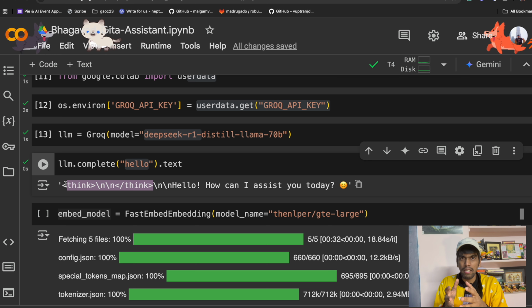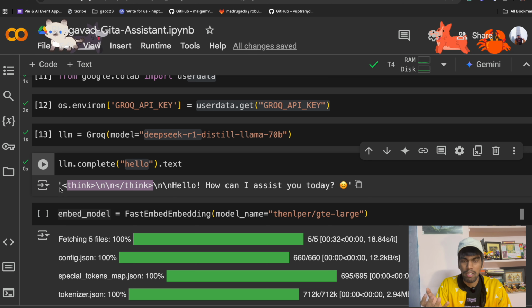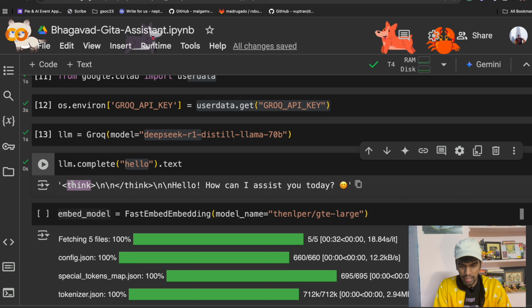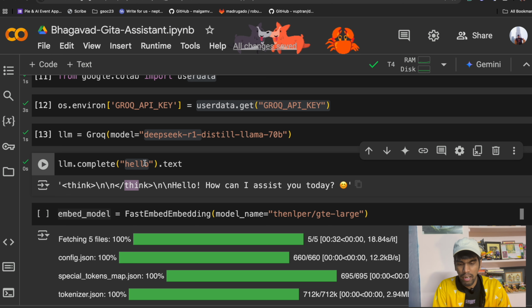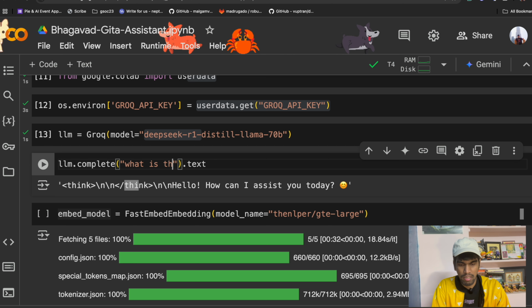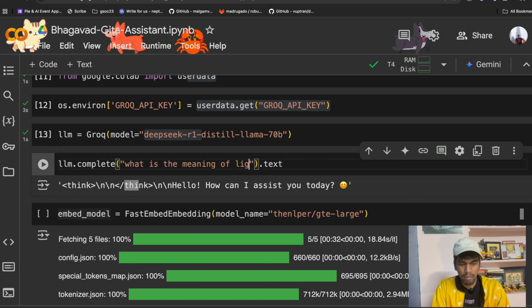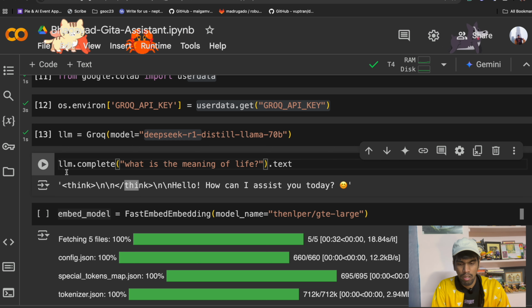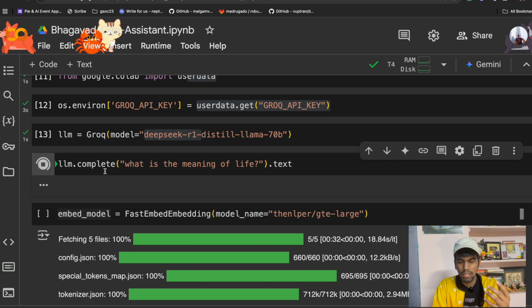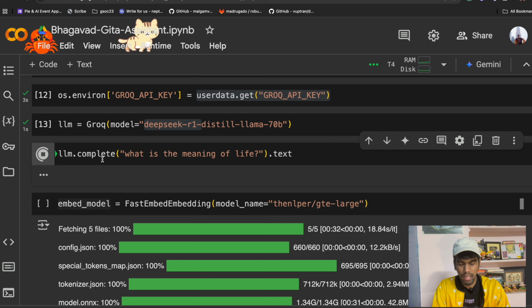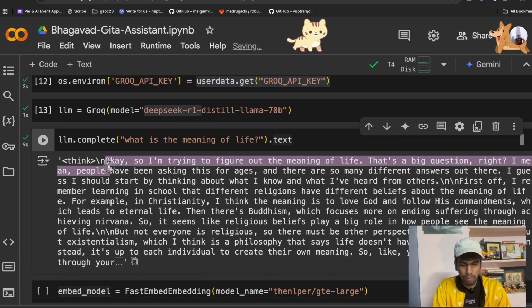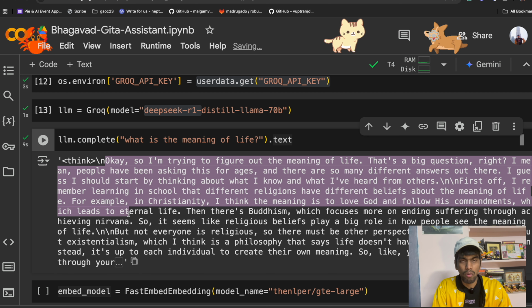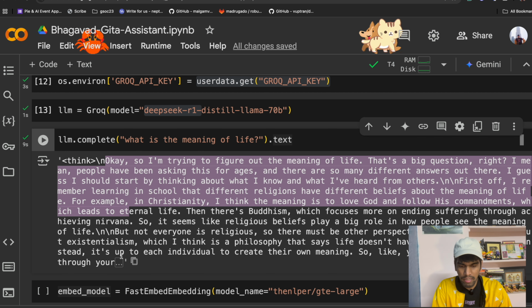So in order to think, you need to have special tokens. In this case, you have think and closing think, which is similar to HTML syntax. And if I give some other query, let's suppose I give "what is the meaning of life," it should probably give you some tokens within think. So if I run this cell now, as you can see, you have think, and inside think you have a few tokens which have been generated on what it needs to think before it can generate the response.